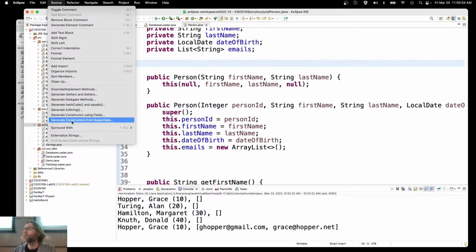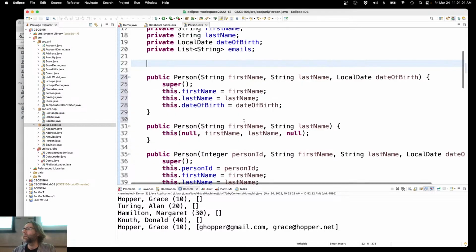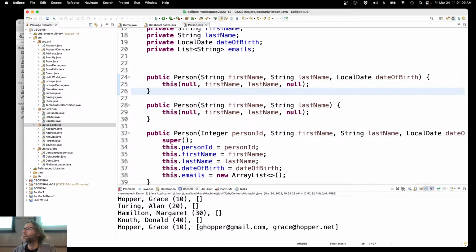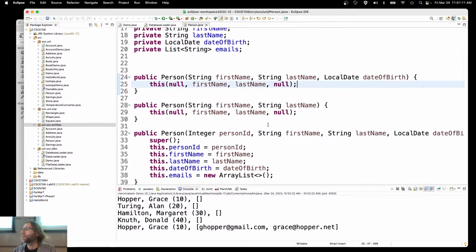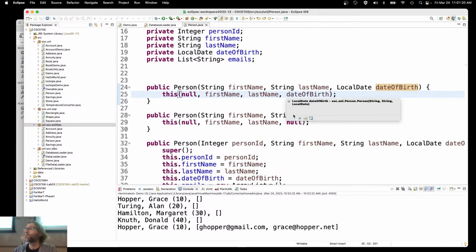Generate constructor using fields. Everything except for emails and person ID, generate that. And unfortunately, the auto-generated code is not ideal. Instead, you would probably want something like this. All right, and then is that the most general? Yep, that's the most general. Except for we want date of birth, sorry. There we go. There. All good.